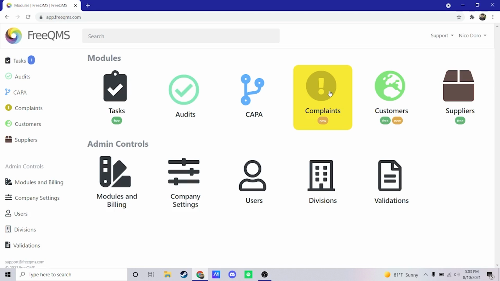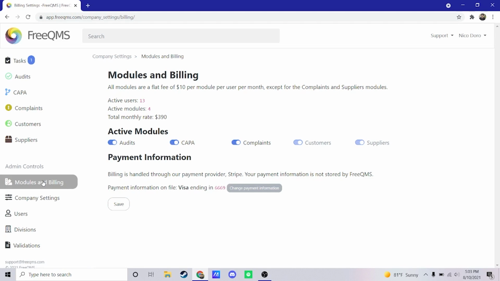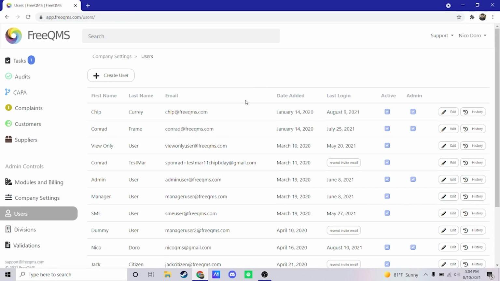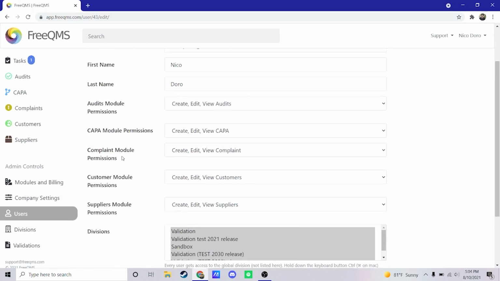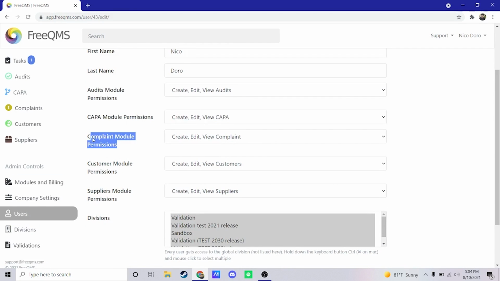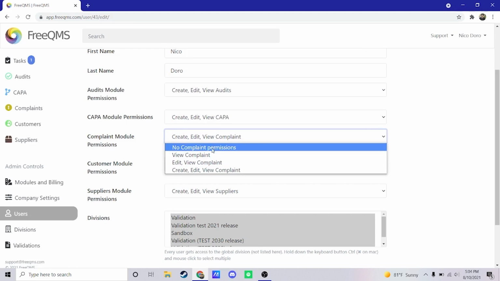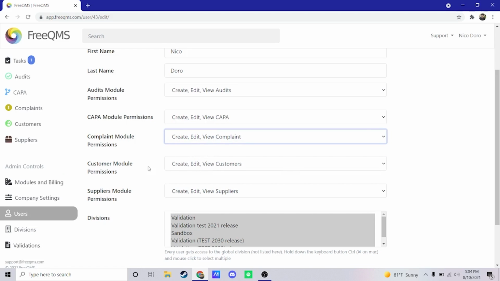It can be enabled by your company administrator clicking on the Modules and Billing button, and then clicking the slider for Complaints. Once the Complaints module is enabled, you will need to grant permission to your Complaints team. Click the Users button. Each user's permissions can be changed by clicking the Edit button in line. The Complaints module now has its own permissions line item. Set it appropriately based on what access you want users to have.